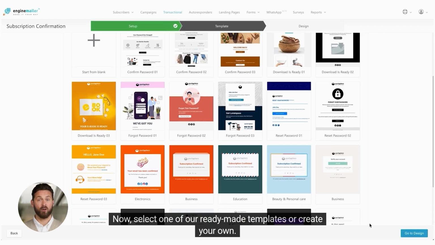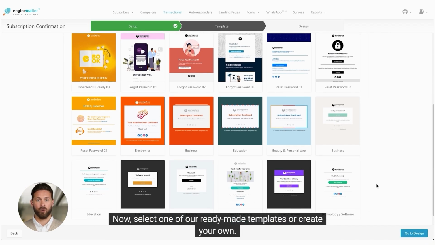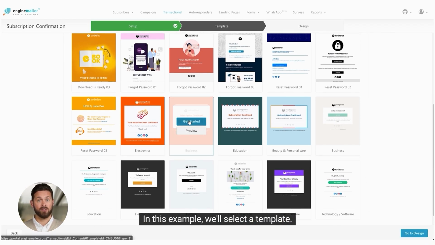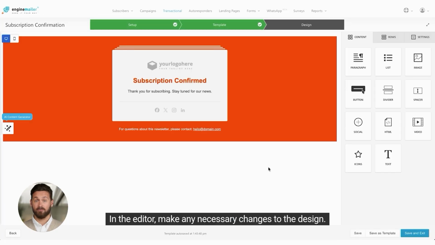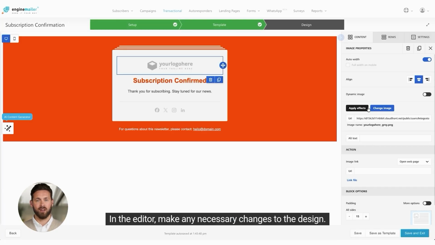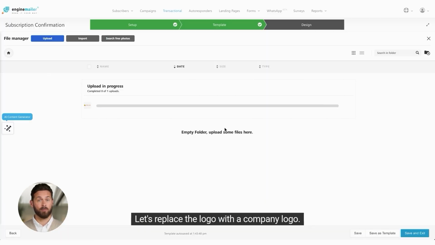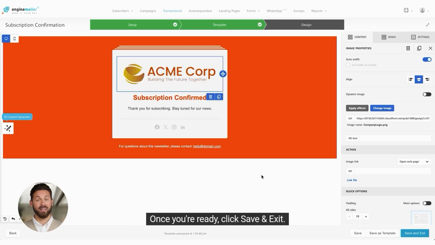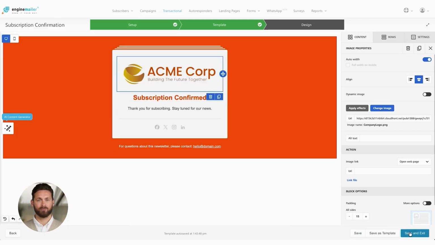Now, select one of our ready-made templates or create your own. In this example, we'll select a template. In the editor, make any necessary changes to the design. Let's replace the logo with a company logo. Once you're ready, click Save and Exit.